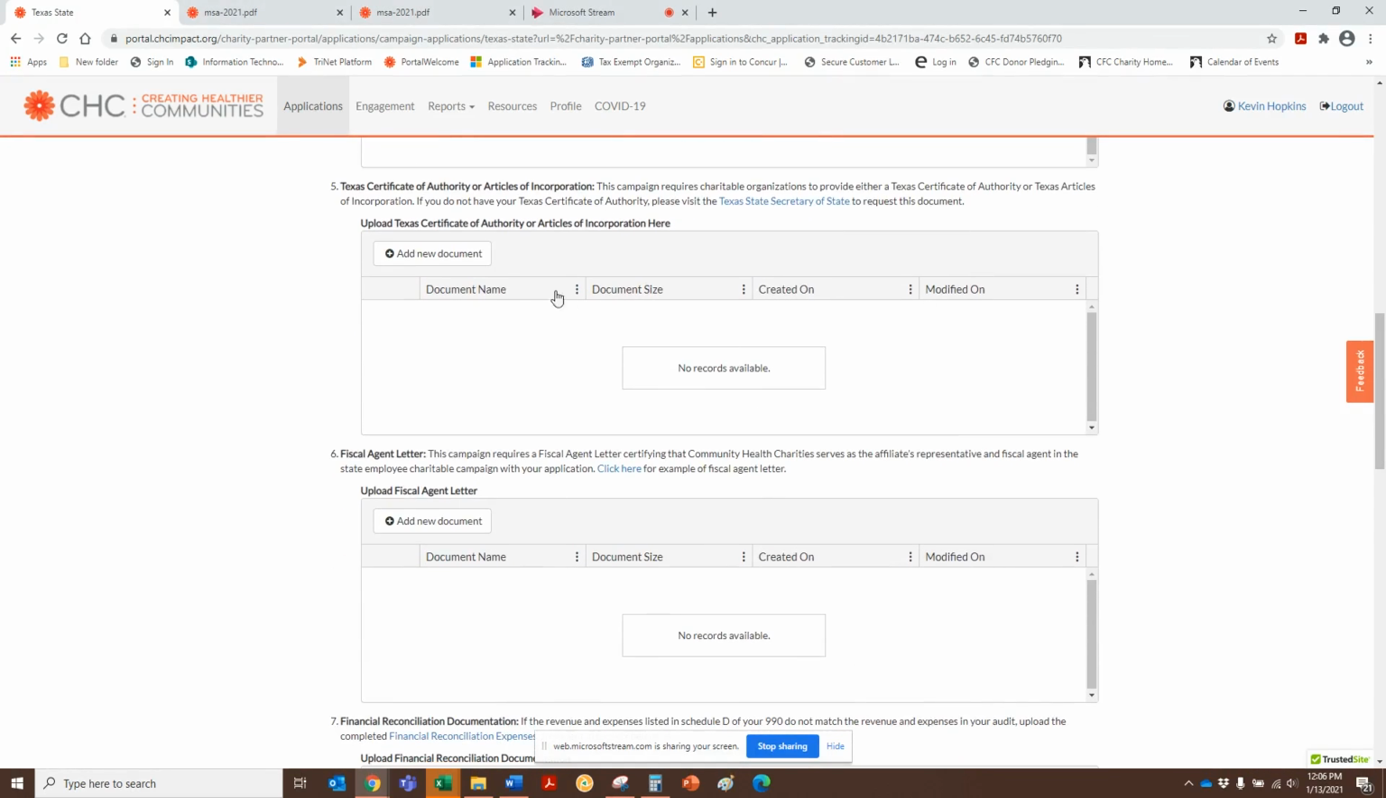Next, we have the Texas Certificate of Authority or the Texas Articles of Incorporation. There has been some confusion about the Articles of Incorporation. They do need to be Texas Articles of Incorporation. So if you weren't incorporated in Texas, you do need to submit your Texas Certificate of Authority. And if you don't have that handy or on file, you can go visit the Texas Secretary of State website to request that document.